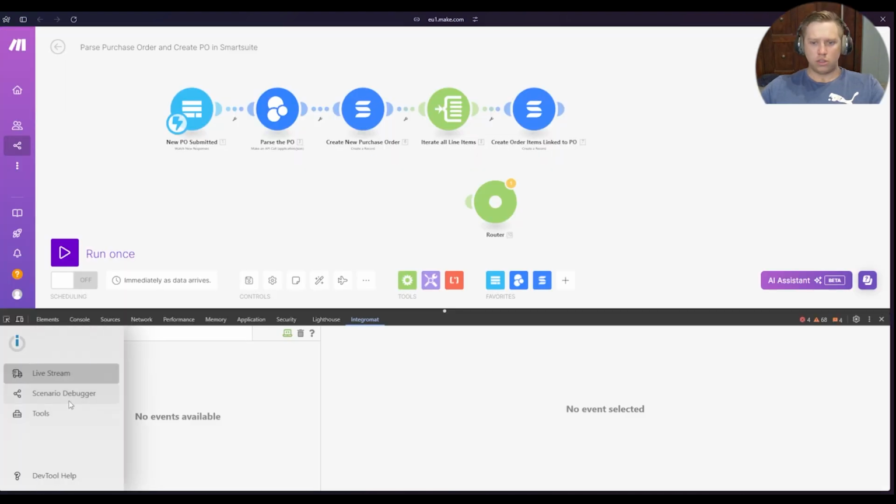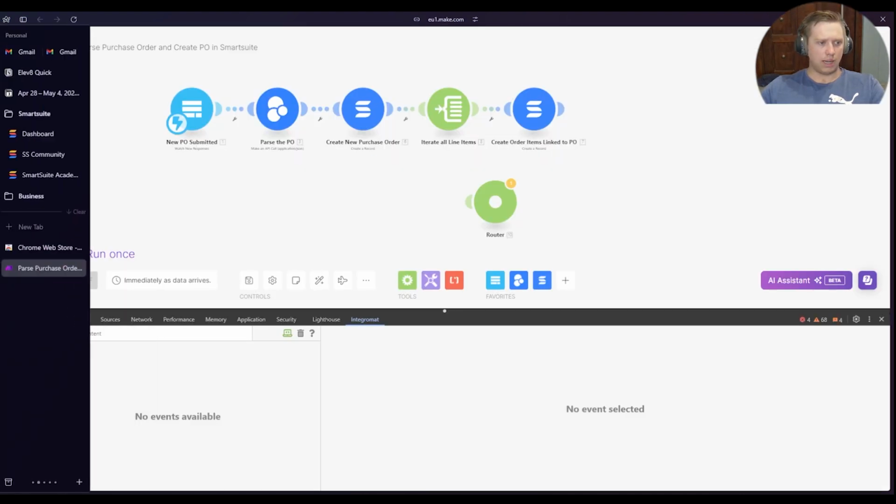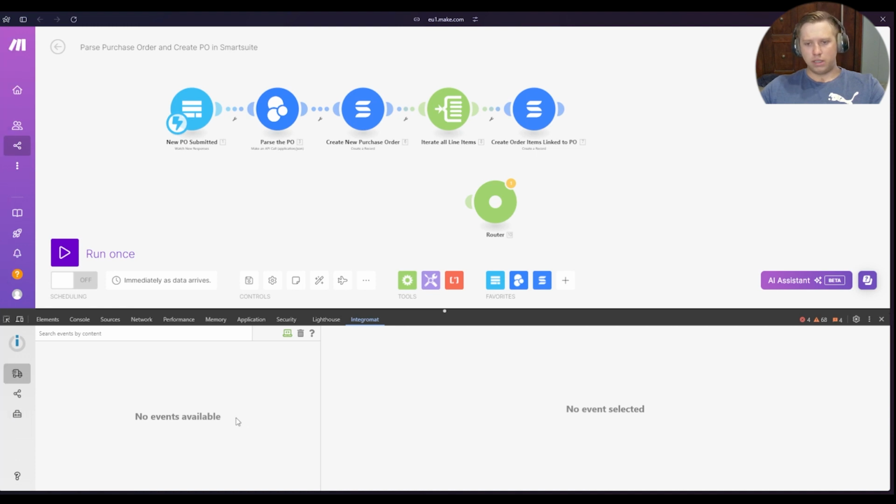So the first thing is the live stream tab. Basically, if you run your scenario, like run once or there's a live run and so on, you will be able to see all the API calls of each of these modules being made listed over here. So you can click on one of those runs and you should be able to view the request header, the request body, and then the response headers and response body as well. That way you kind of get an overview.